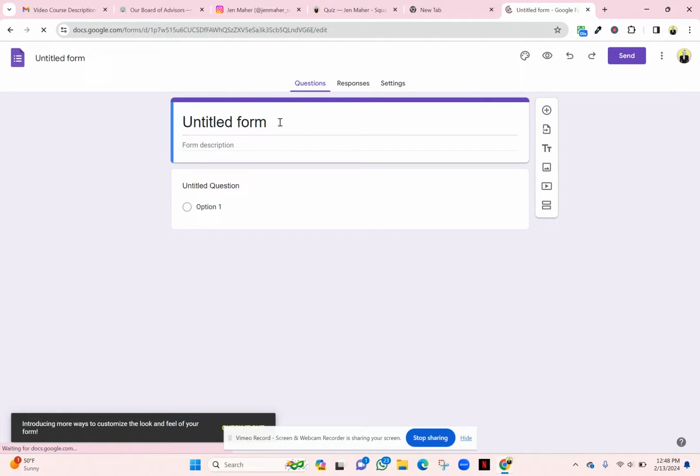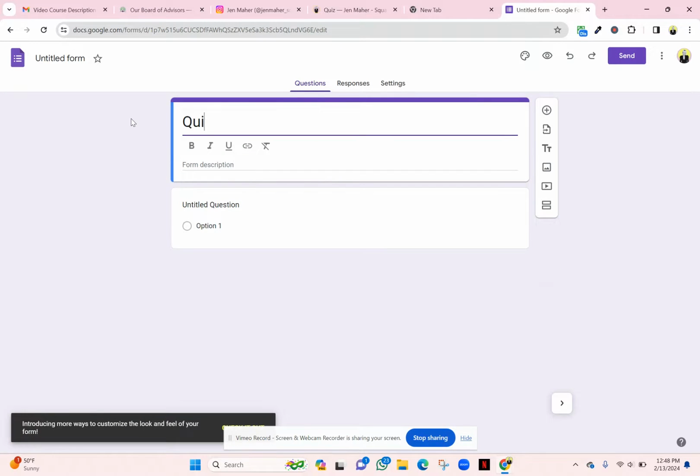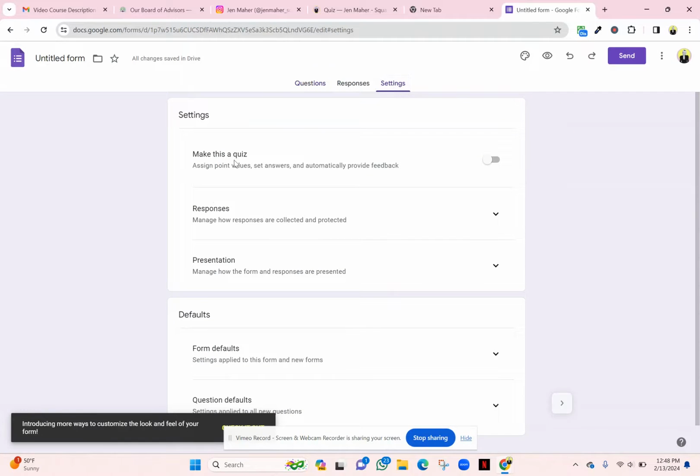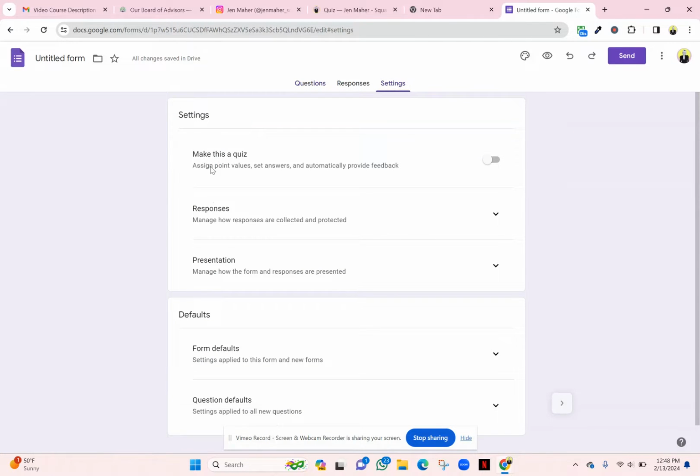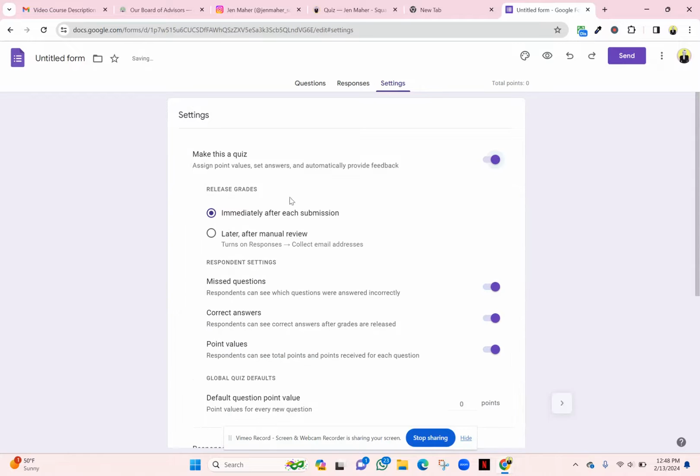So you'll call it whatever you want to call it. I'm just going to call it like quiz test. And then in your settings, you're going to say make this a quiz. It's basically just a Google form, but you're going to be able to assign point values and create answers. So you're just going to turn that on.